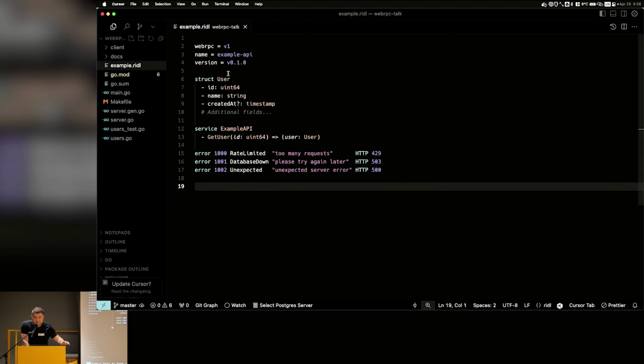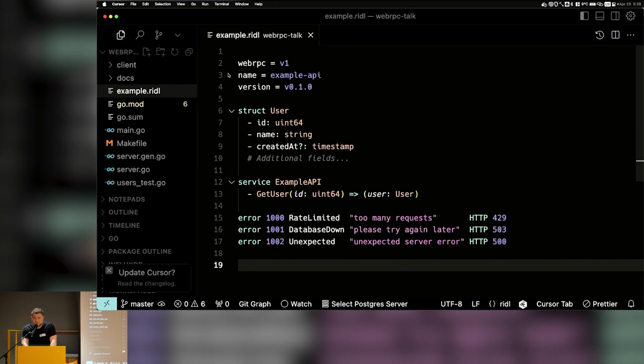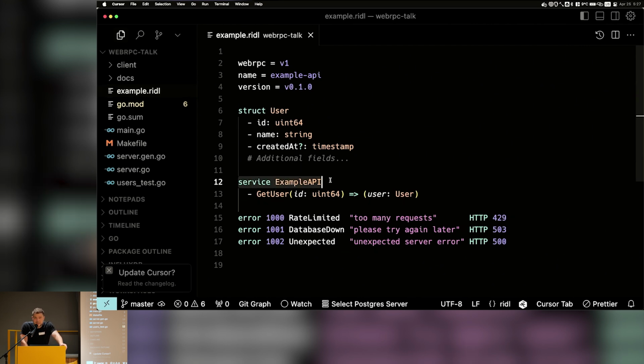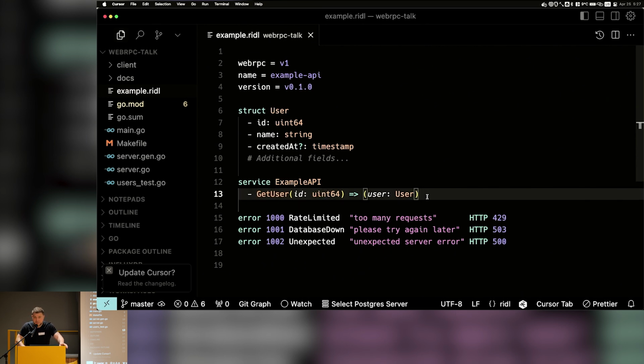Okay, so I have prepared this example. Can you guys see the code even in the back? Is it okay? No? Let me make it bigger. How about now? Perfect. So this is the example I was showing you before, right? It's a RIDL file with the service definition. We are defining a REST example API with a single RPC method. And this method will then auto-generate REST API endpoints.